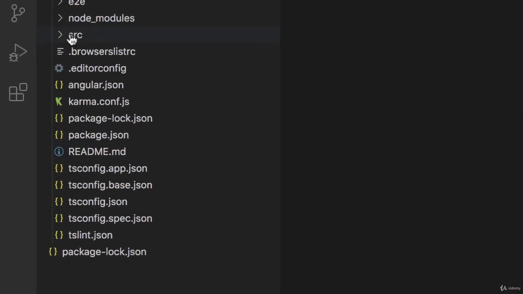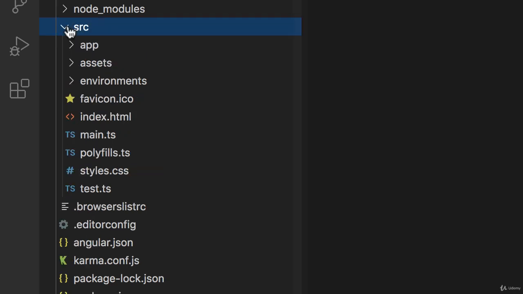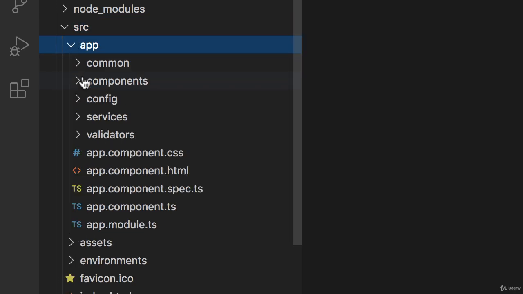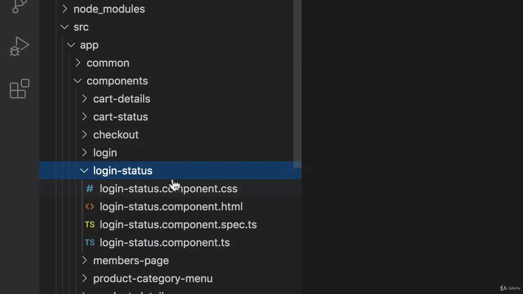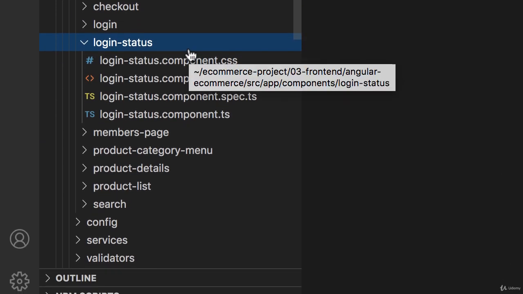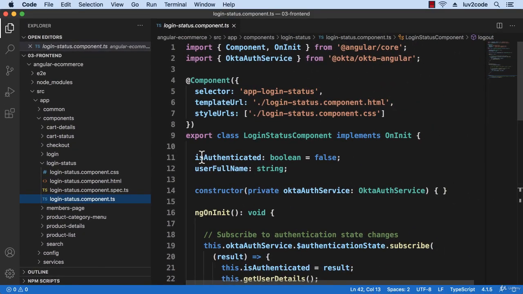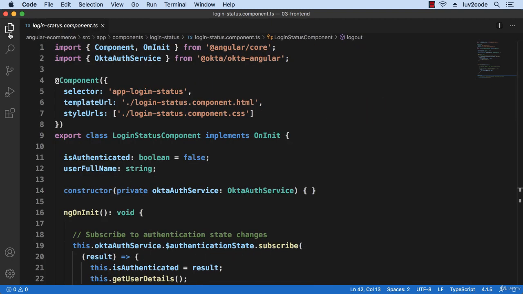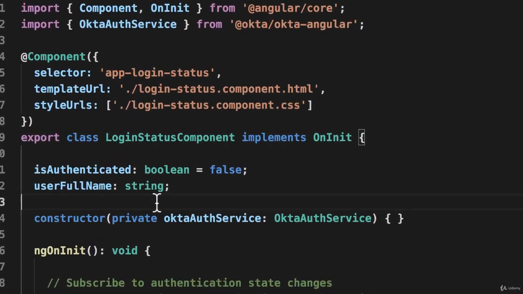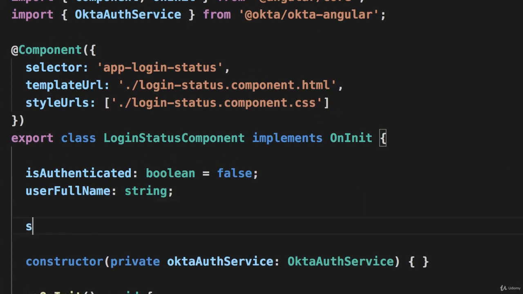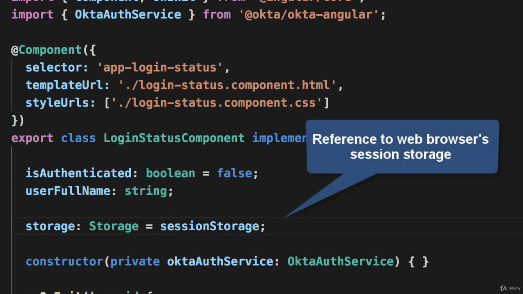Okay, so let's go ahead and move into our login status component. All right, so we're in login-status.component.ts. I'll move down here and I'll add an entry for the browser storage. So this gives us a reference to the web browser session storage.